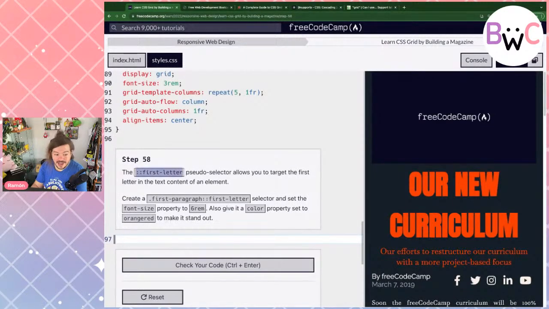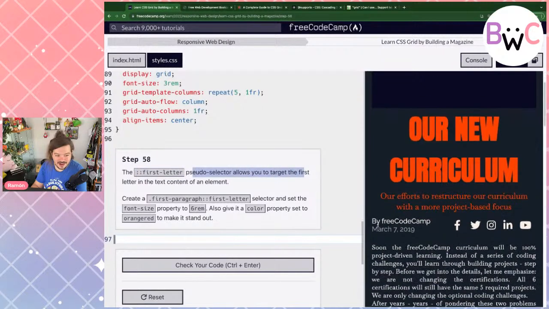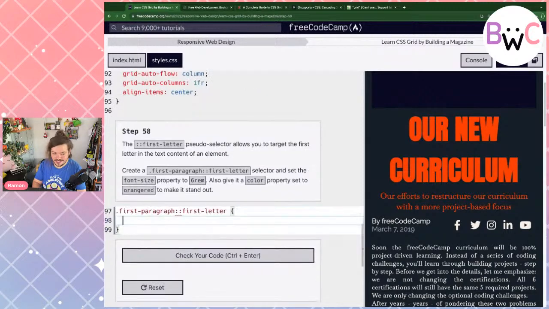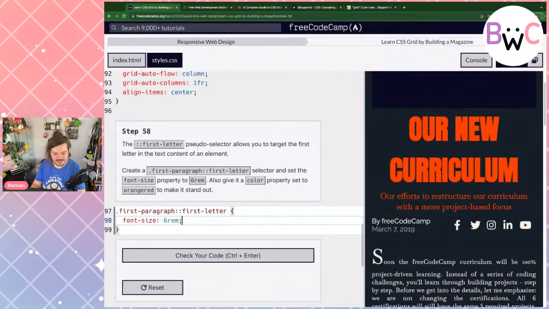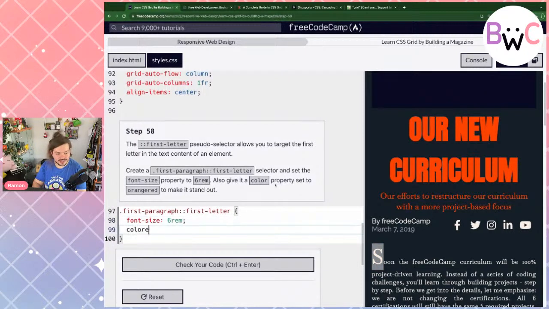Amazing. So our first letter pseudo selector allows us to target the first letter in the text content of an element. So we're going to go with first paragraph and target the first letter. And I bet y'all know what's going to happen. I'm going to set the font size to be 6 rem. Look at that. The S is now huge. Amazing. Learner says it's basically the size of the viewport divided by column width. Very cool. And give it a color property set of orangered.